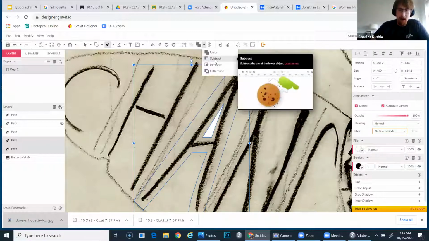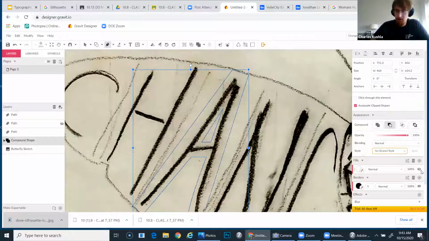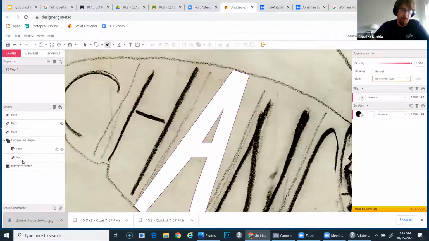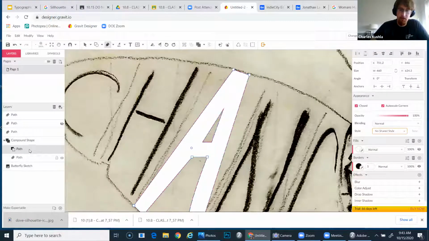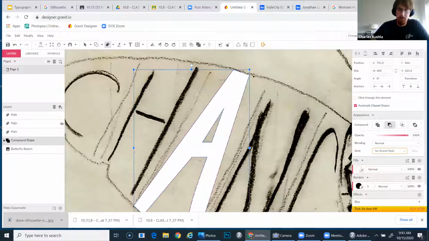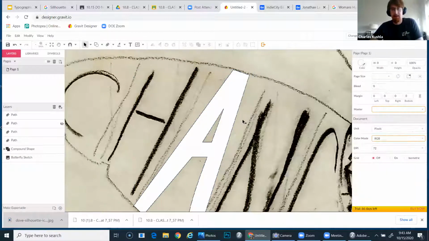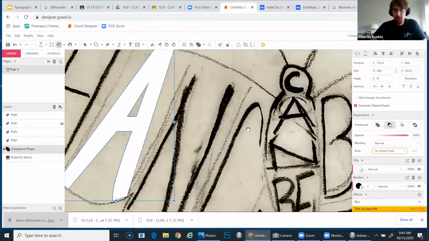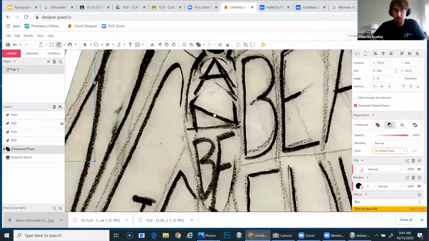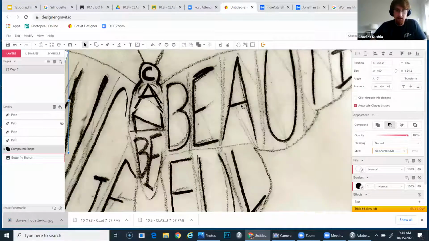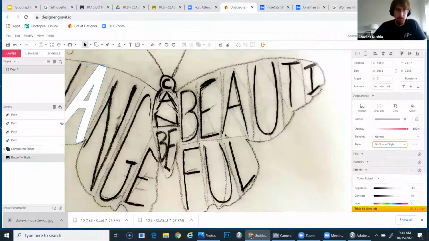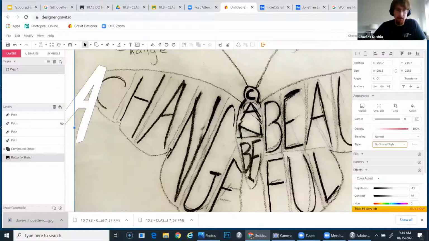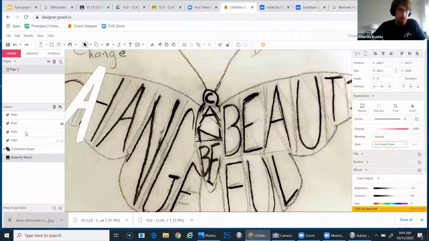But if I just hit subtract, and then I turn the fill back on, you can see that now it's created a compound shape out of those two separate shapes, and it's removed the one from inside the other. So that is how you do letters with holes in them. So I would need to do that for the B, the A, and if you have any sort of O, Q, P, anything like that, that's when you're going to need it.